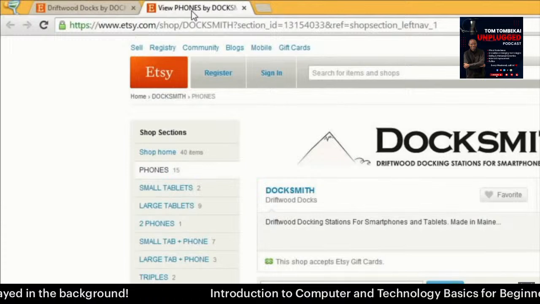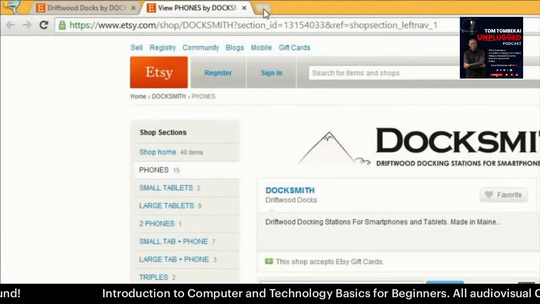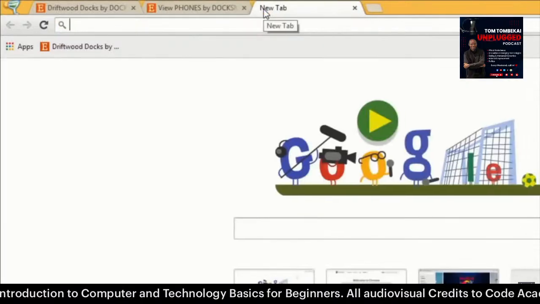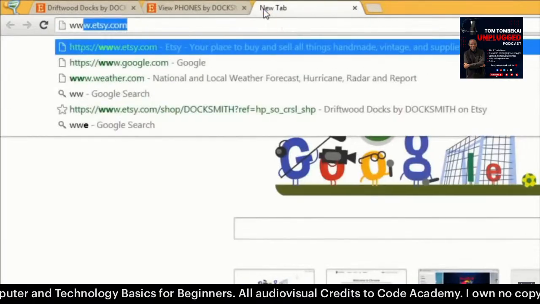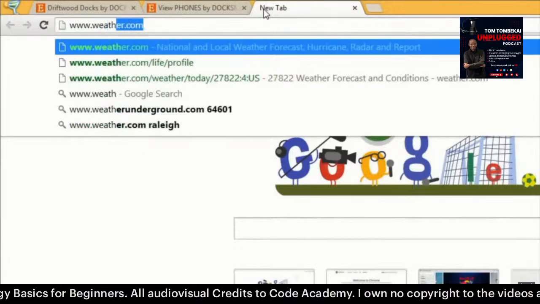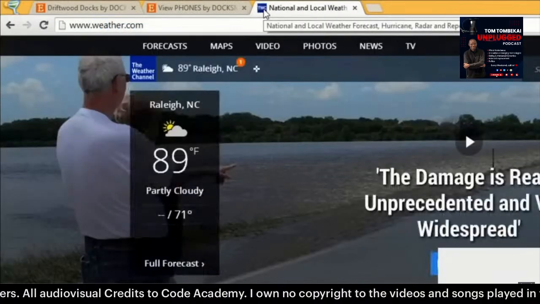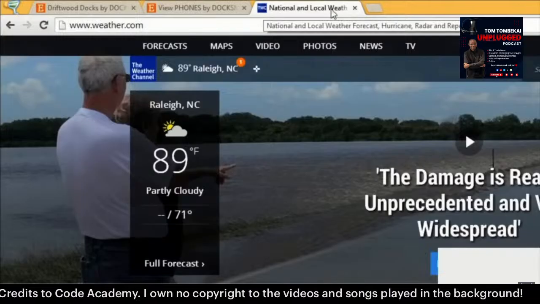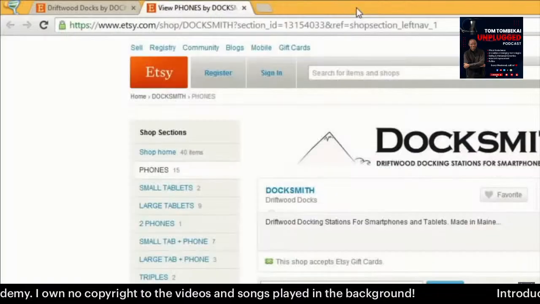You can also create a new tab by clicking here, and then typing in the address or name of any site you want to visit. To close the tab, just click the X.